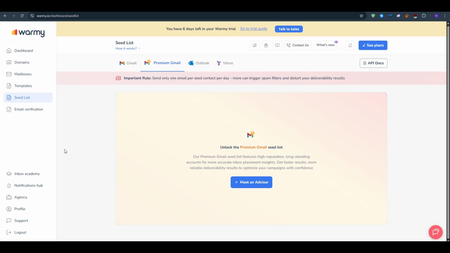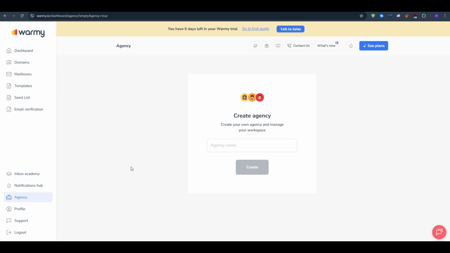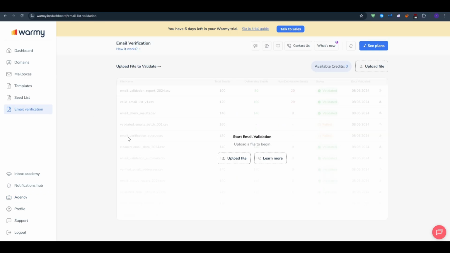Another feature is the thing I mentioned earlier, which is the email verification. So the built-in verification gives each address a deliverability score and a simple status. Deliverable versus risky, which helps you prune the bad contacts before a big send.